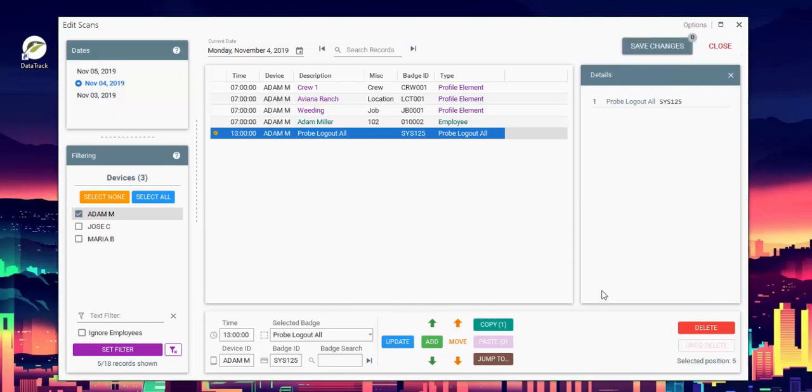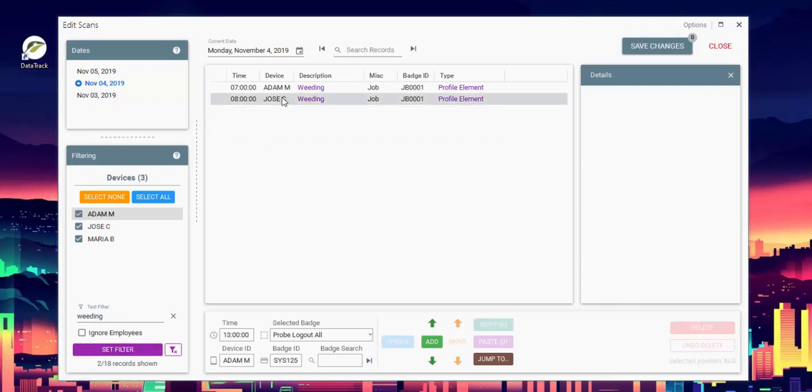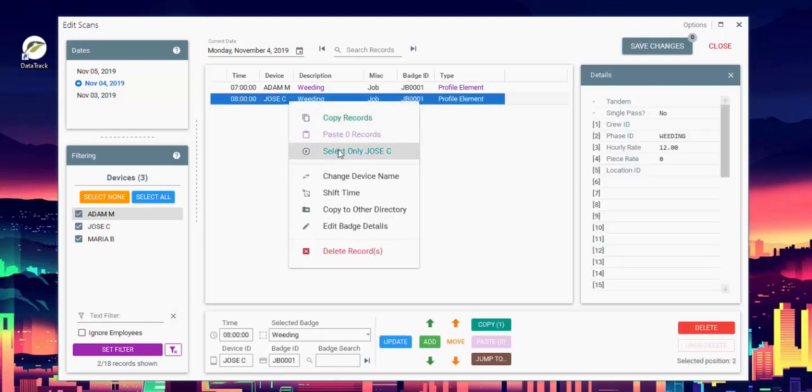And just like how I filtered out a single device, I can also filter out by text. If I only want to see jobs that have weeding in it, I can set this to select all devices again, and then do a search for weeding, and then click set filter. And you'll see that on these two devices I have weeding. And then from here, I can clear my filter, and I can select just a single device again.